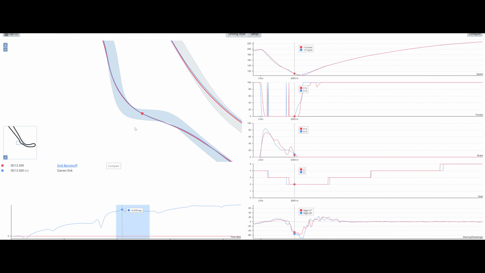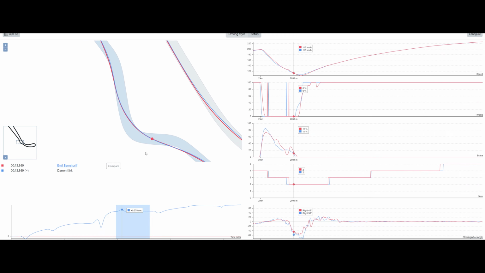The reason I'm making this series is because, like me, you probably just want to go faster and be more competitive with your sim racing. And I think telemetry is an excellent tool to be able to improve your competitiveness, but also improve your enjoyment within sim racing.